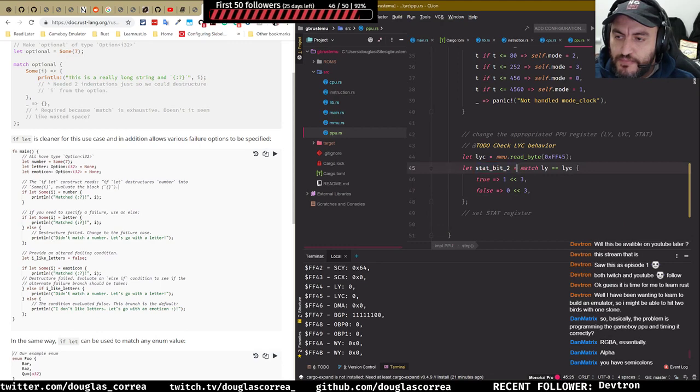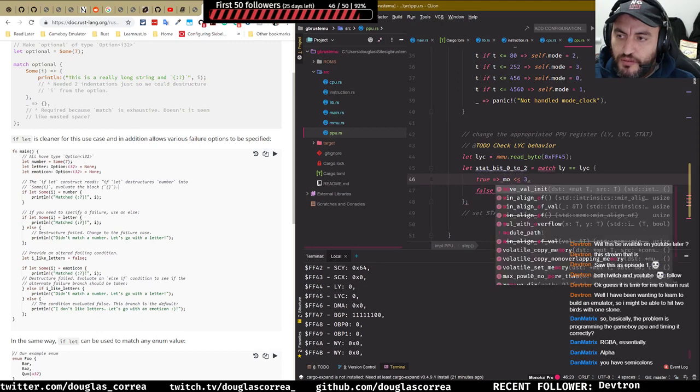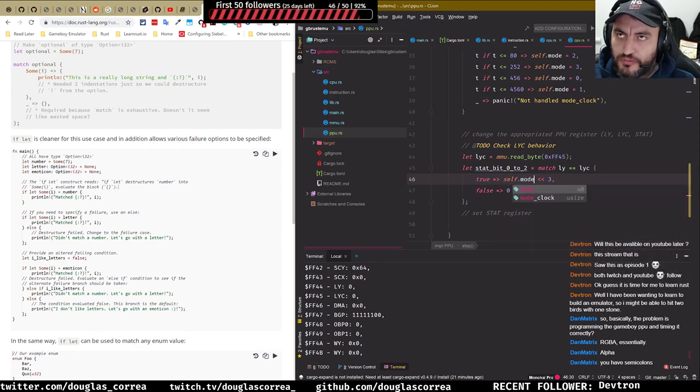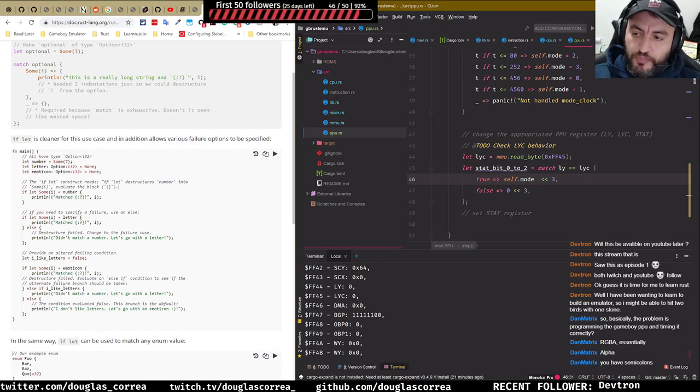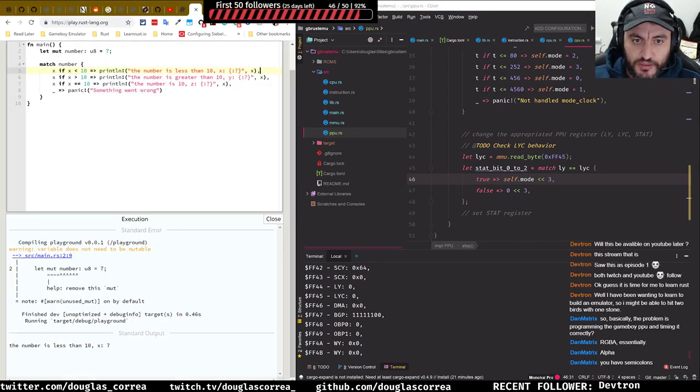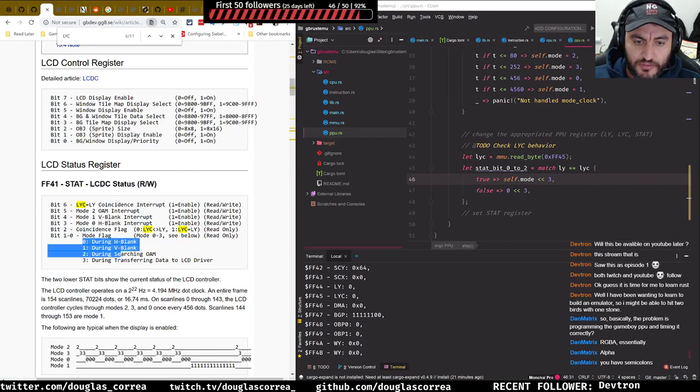No, let me do this. Start page 0 2 2. So our self mode is 0 to 3, so that's why it occupies 2 bits. 1 0 1 2 3.